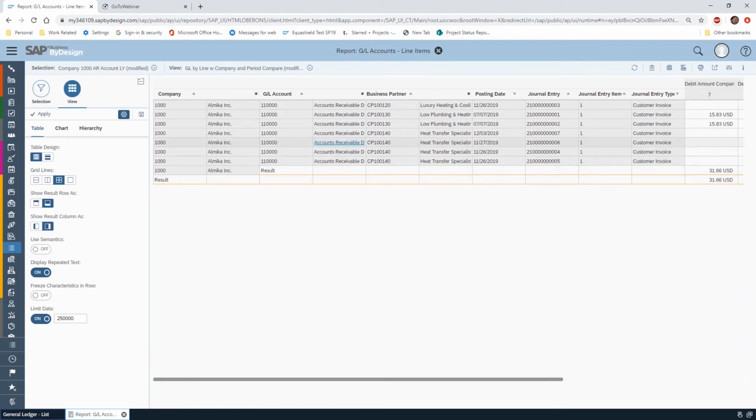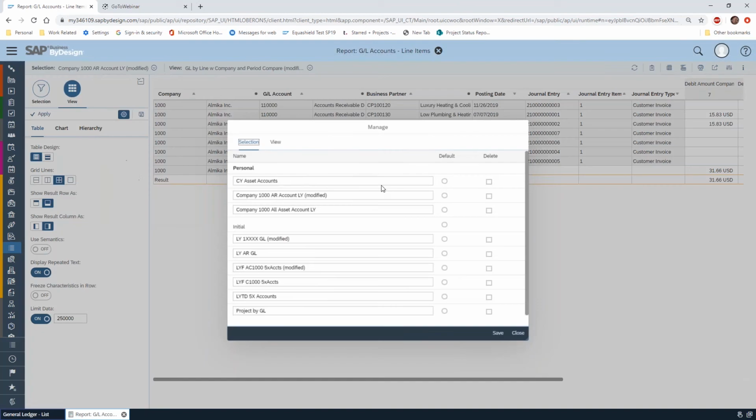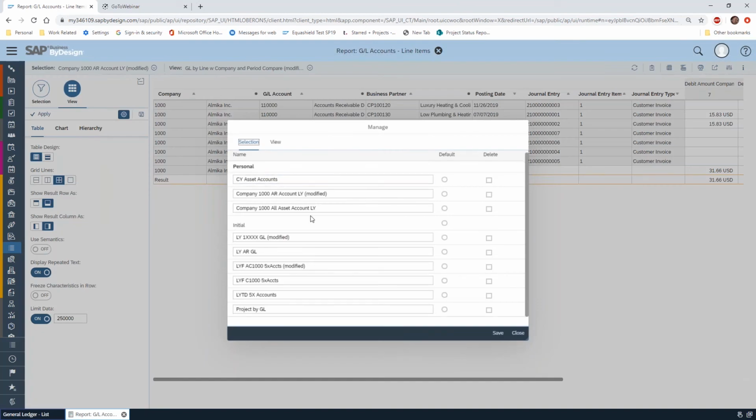And along the same lines, to do maintenance on your selections and views, you have the ability to go into the manage area. And you can see all of the personal ones that have been created. You can at any point come by and delete anything, or you could make one a default so it runs automatically every time you launch this report.